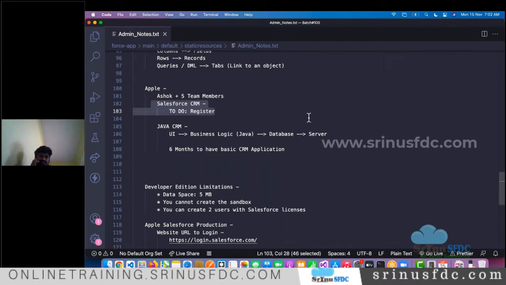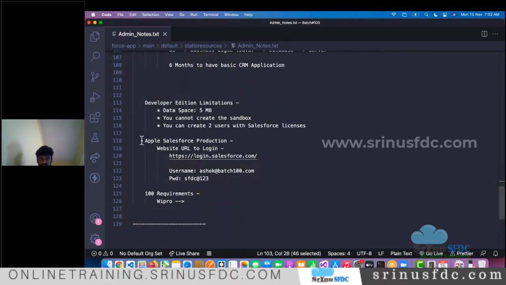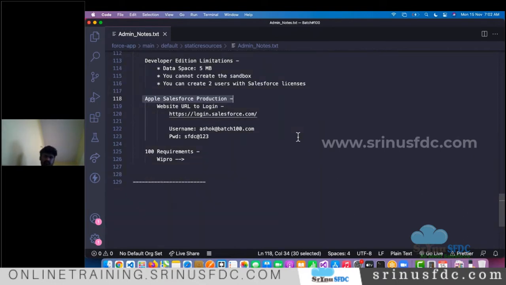Once they decide, they talk to the Salesforce sales team and take the necessary licenses. So all the major live applications will be in the production, the Apple company Salesforce production. All the live applications and all the live users are going to use it, logging into that organization day to day. They open login.salesforce.com, provide the username and the password, and access the application.